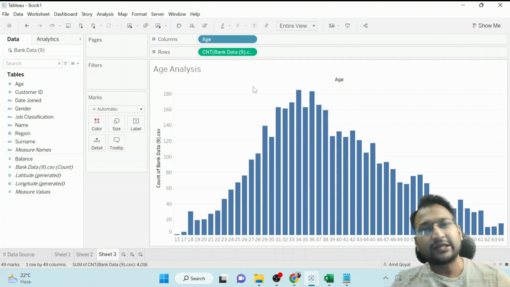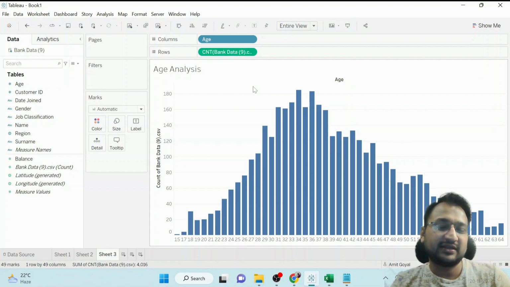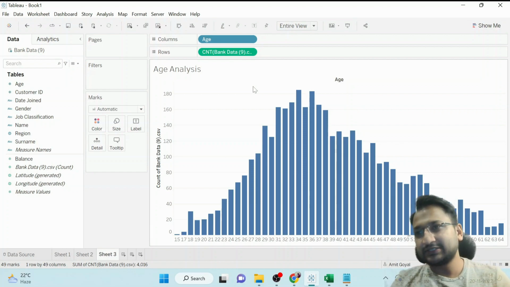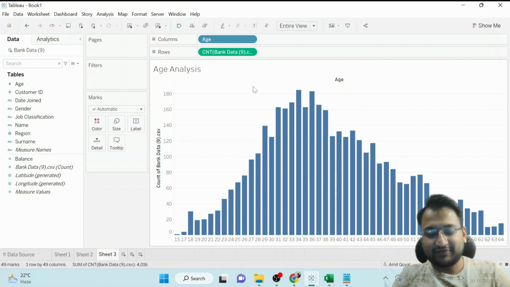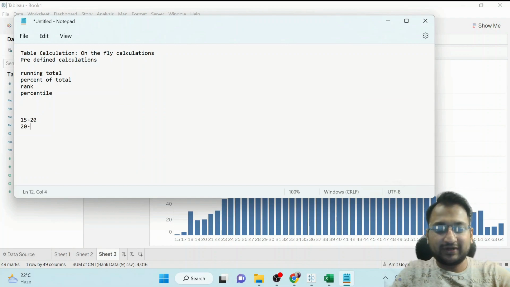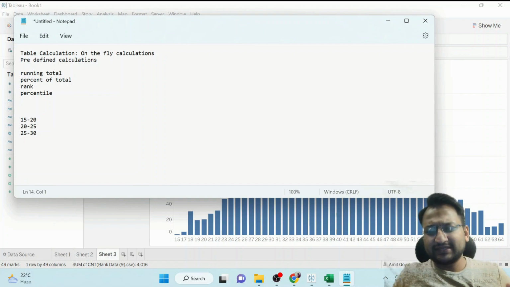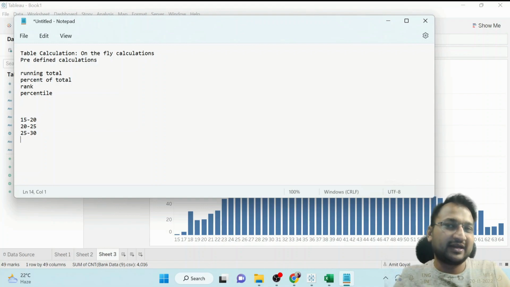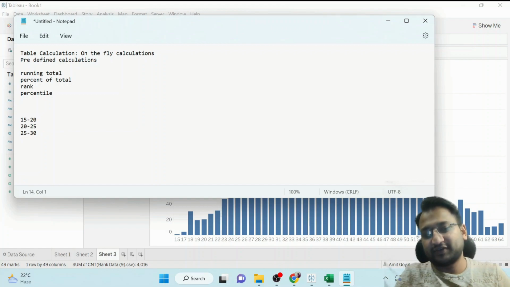But what I would like to do right now is convert this chart into a histogram. See, a histogram is a chart where you define the groups, which we call bins. For example, I would like to showcase how many people are in the age of 15 to 20, 20 to 25, 25 to 30. When you create the bins, you will have a lesser number of bars and the analysis will remain the same, right? You will still be able to figure out in which age group you have more customers. So that is what we are going to do right now.